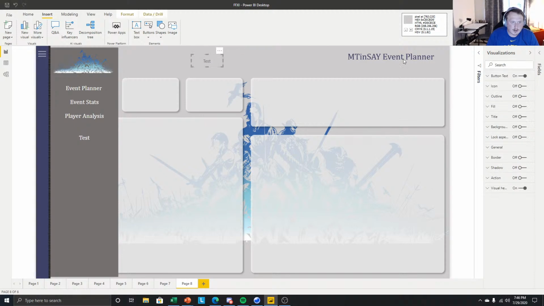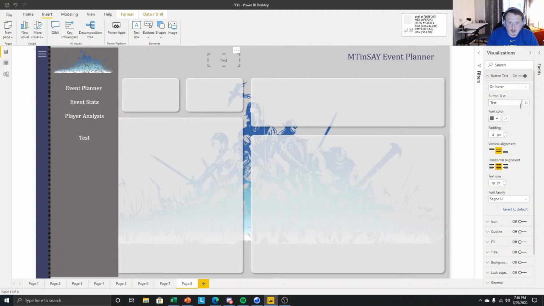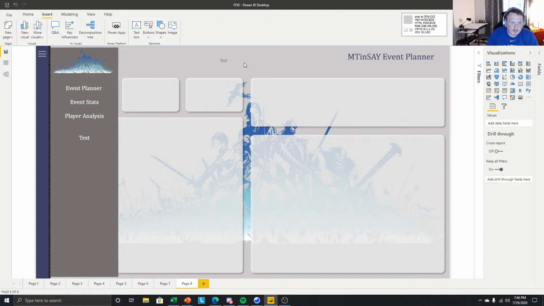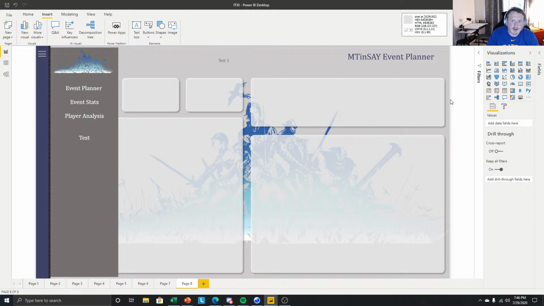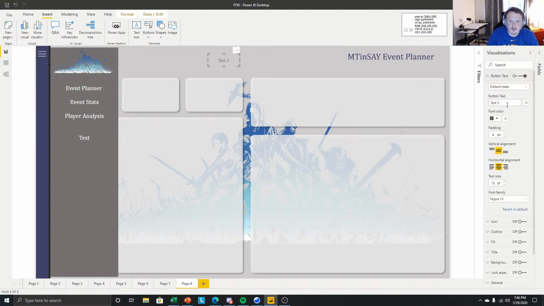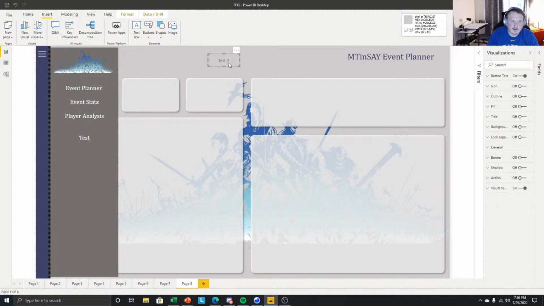Okay, and then on hover it automatically inherits the test, but it doesn't always. Let me see if I can do this right. Test 2 on hover, like that, and then if I go back to default and say test 3, it stops respecting it. So if you change the default first and then go change your hovers, you won't have an issue where you have to go back between the two.